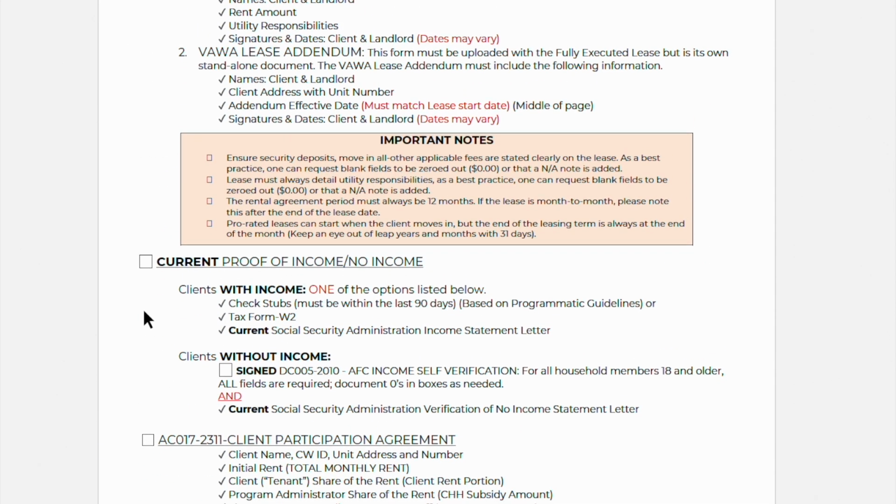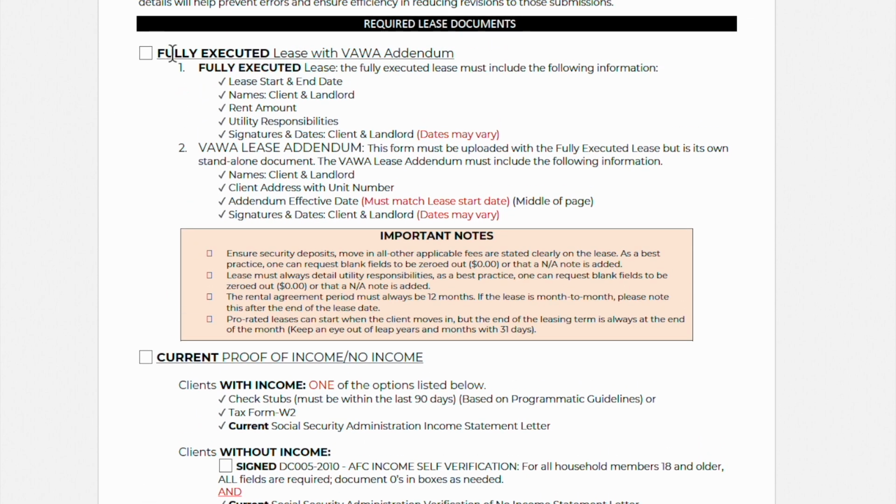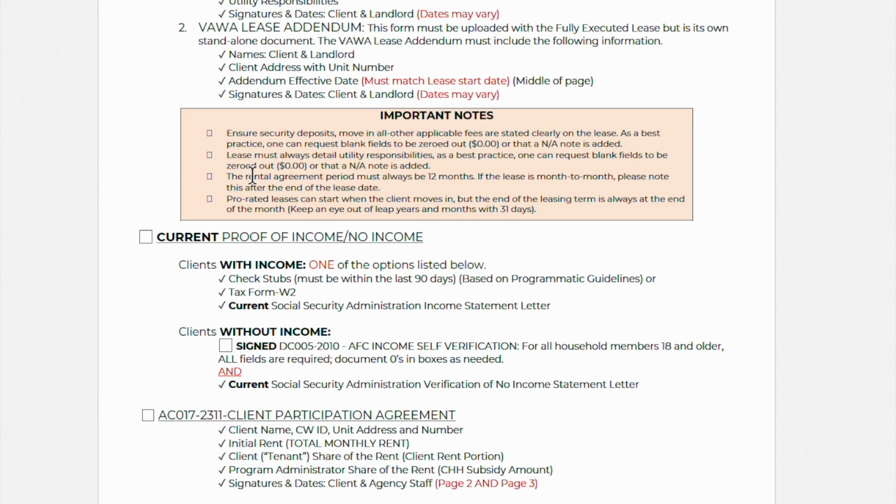Going back to our checklist here, so the fully executed lease with VAWA addendum we just covered. So we covered the fully executed lease and the information that is needed. We talked about the VAWA lease addendum and all of the areas that need to be completed on that form. We also talked about the proof of income.